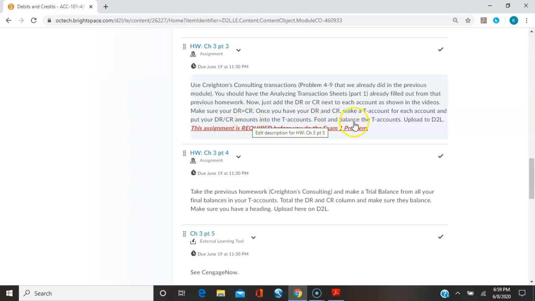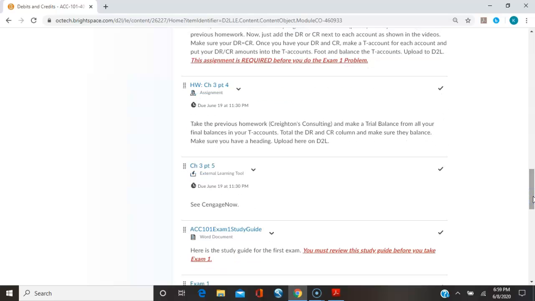Okay, then you have to foot and balance your T accounts and upload to D2L. This assignment is required before you can do the exam 1 problem. You'll have to upload your answer to that before the exam 1 problem is going to show up. So if you did not submit the exam 1 problem, you get a 0 on it because you didn't do this homework assignment, and therefore the problem didn't even open up for you to see it.